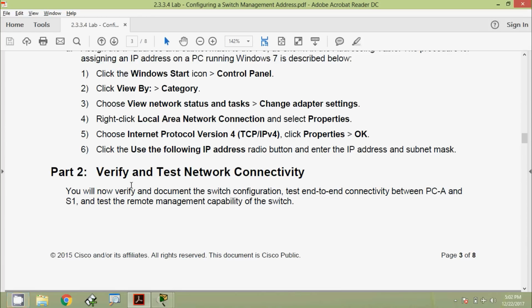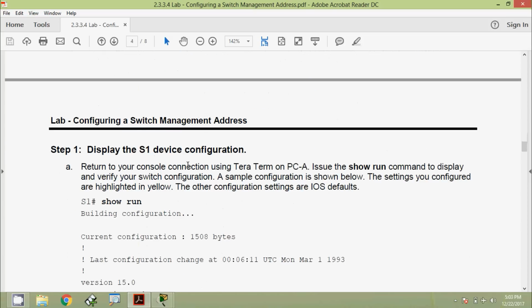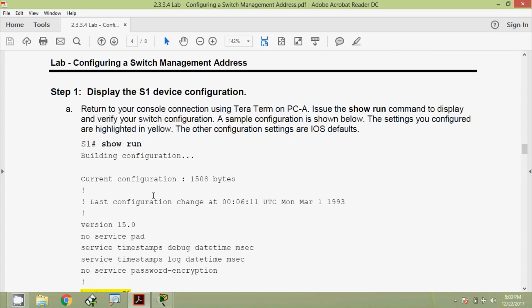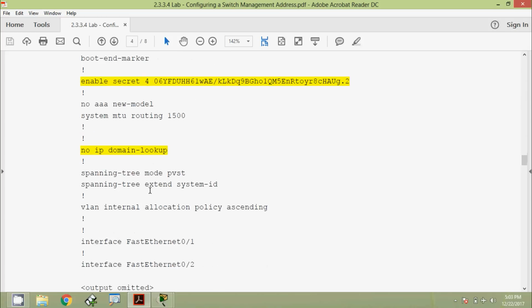Coming to part 2, verify and test network connectivity. You will now verify and document the switch configuration, test end-to-end connectivity between PCA and S1, and test the remote management capability of the switch. Display the S1 device configuration. We are going to give the show running-config command, and here we can see all the details of whatever we configured.